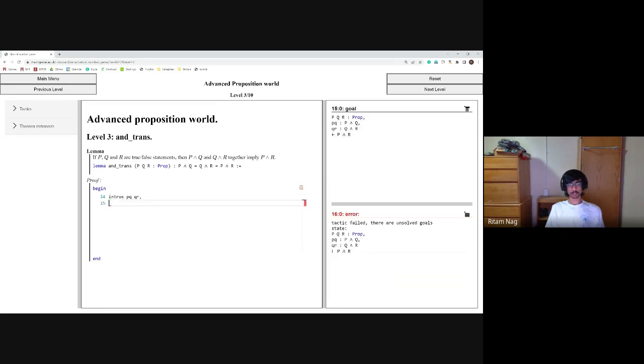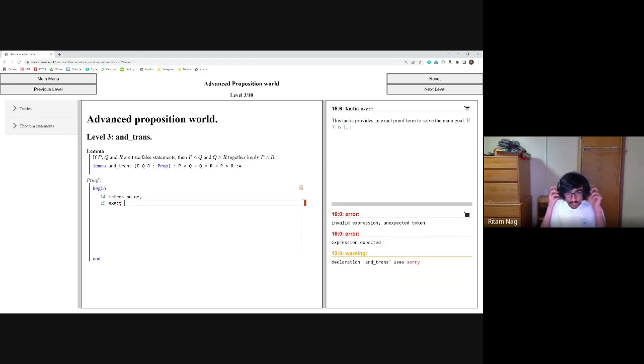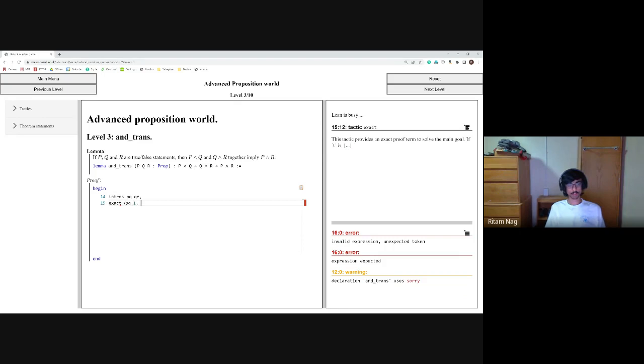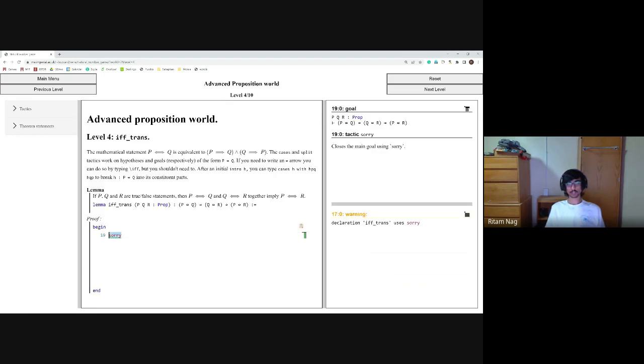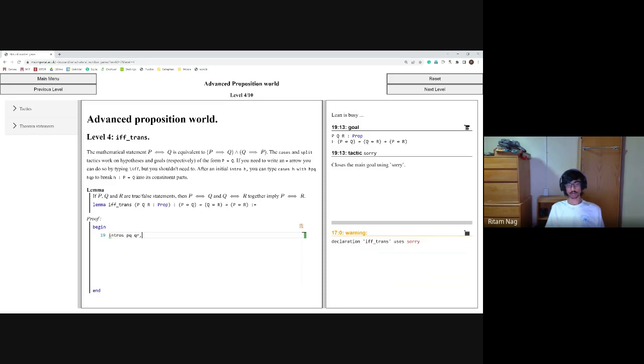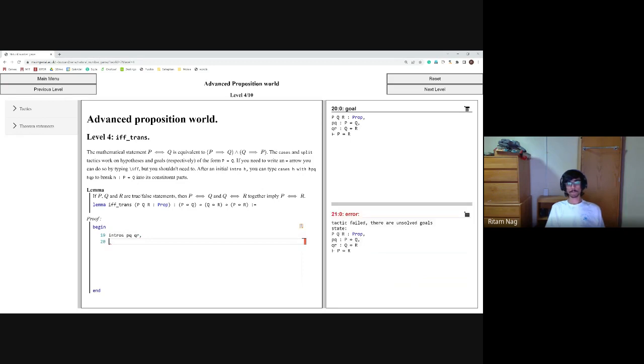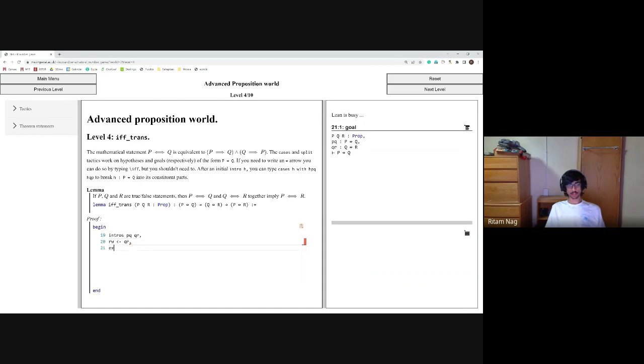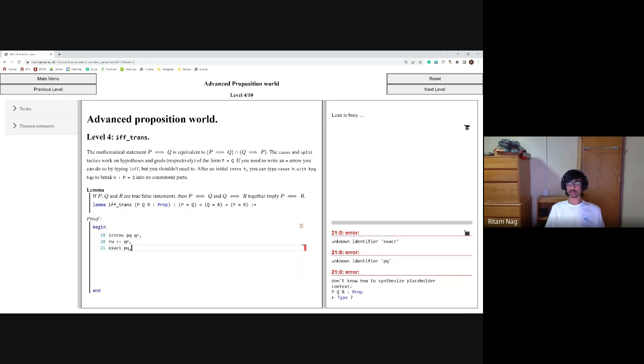PQ, QR. Exact Q dot one, QR dot two. Ooh, we're done. Intros PQ QR. You can do rewrites with these. QR rewrite Q. Wait, I did that. Okay, I understand why that did not work. That's because we need to rewrite in the other direction. Exactly. PQ. Works.